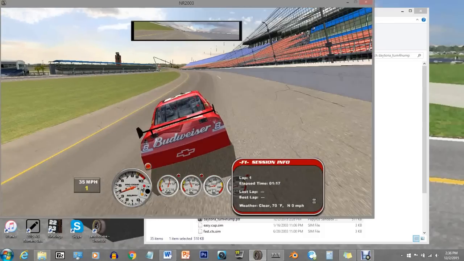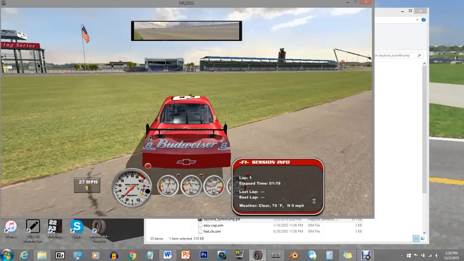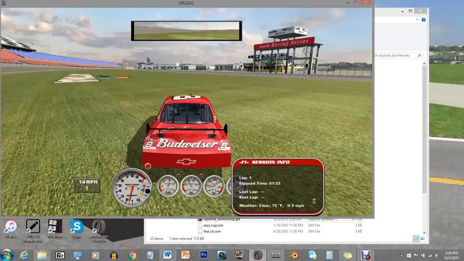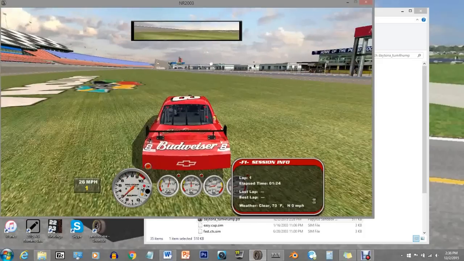Boss-like, huh? Sweet. So that, my friends, is how you make adjustments to tracks with Sandbox.